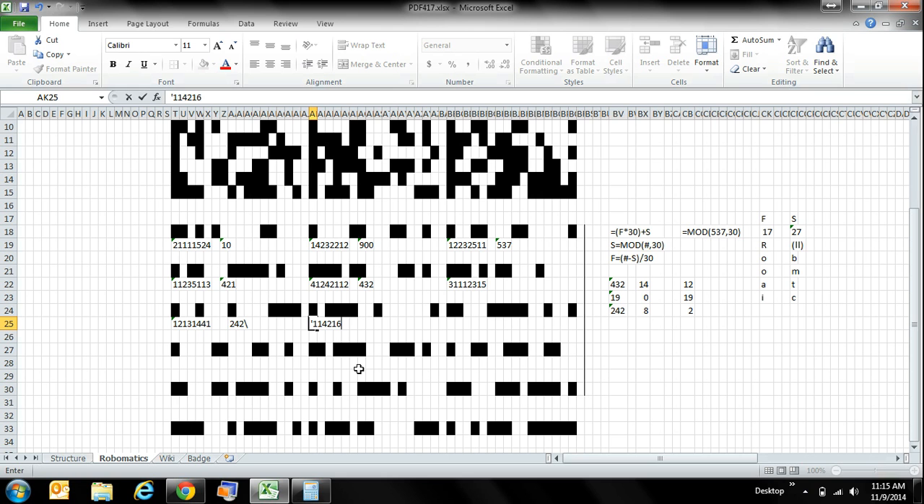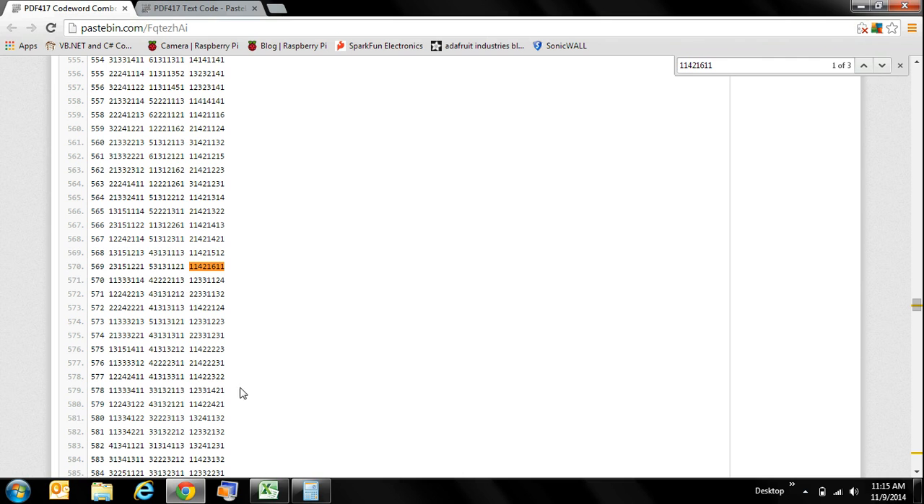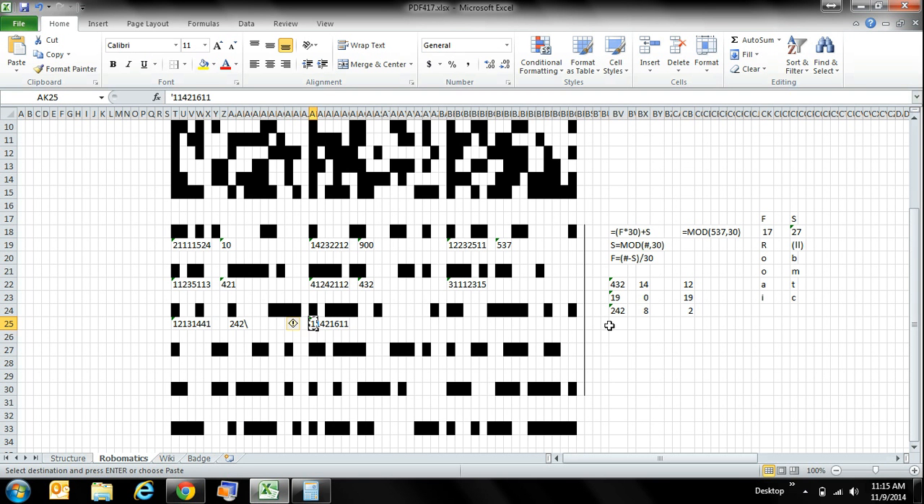And then this guy is going to be 11421. 6 is the maximum length, by the way, the maximum length of a black or white section. So copy pasta, and that's 569 to my lookup table. So okay, 569. Copy these, paste them there.